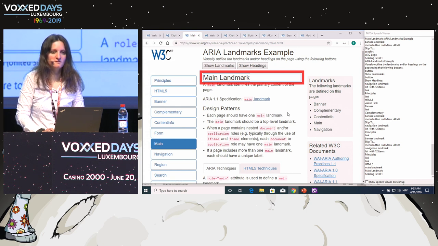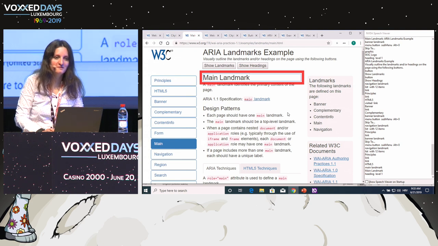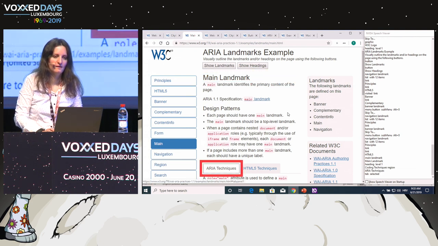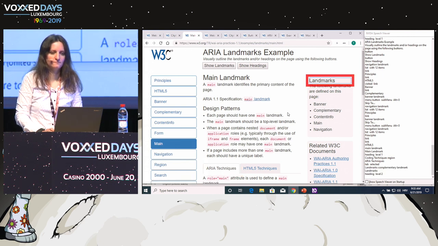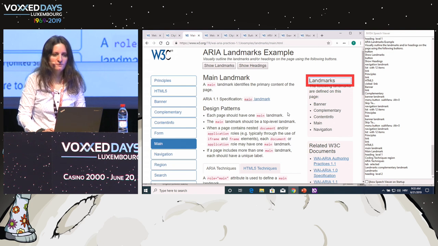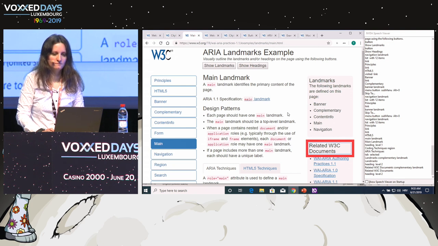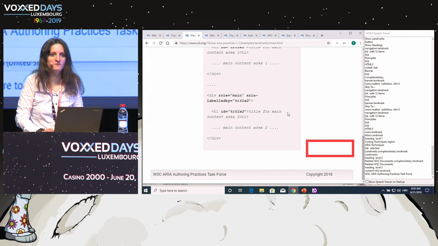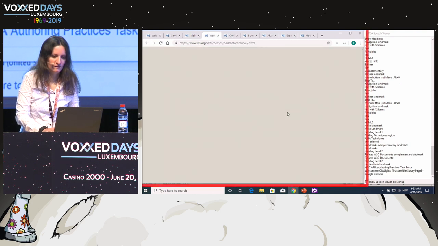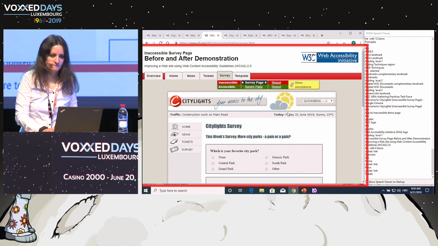Main landmark is indicated on the content. Coding techniques, region area techniques, tab selected. This is another region. Landmarks, complementary landmark, landmarks heading level 2. Complementary information. Related W3C documents, complementary landmark, content info landmark. And content info is for the footer. This is one of the solutions because today HTML5 also supports navigation and section elements.